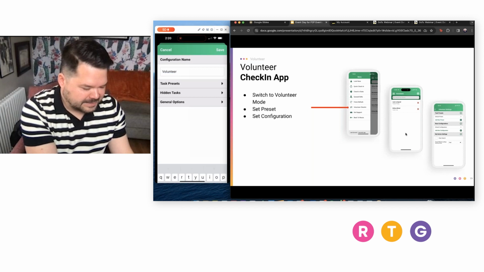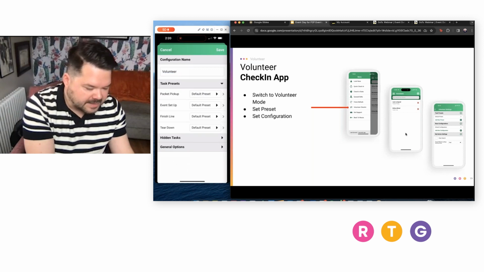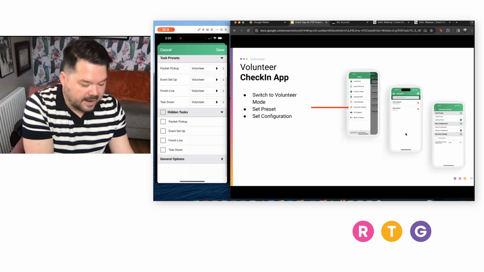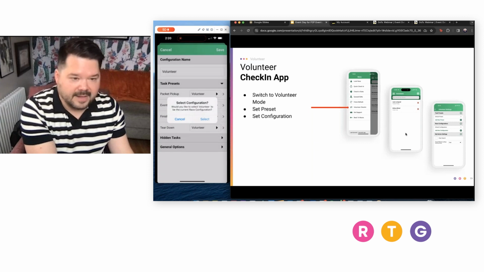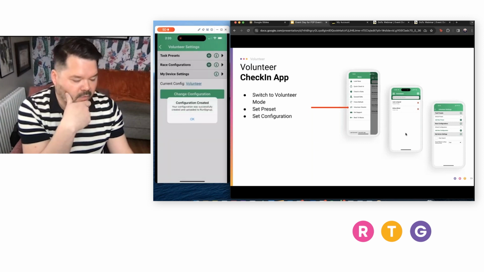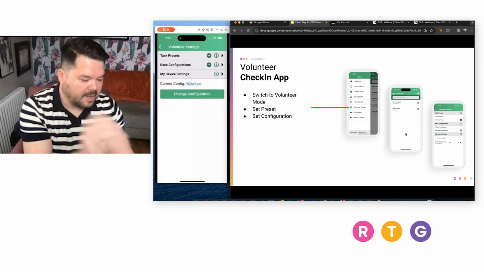And then we'll go to task presets. I can choose for each of these, we'll choose volunteer, very similar to what we did for participant check-in. And then I can see if there's any tasks I want to hide, I can hide them here. Let's hit save on that and sync it, and then select. Great. Configuration is created and been applied.